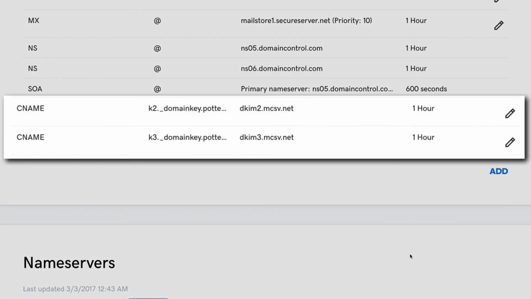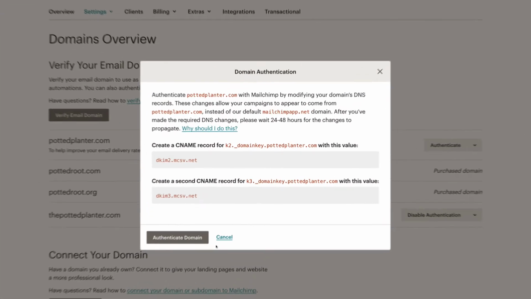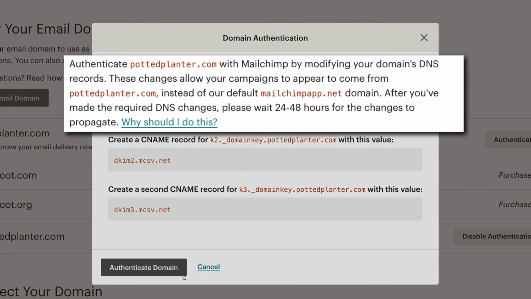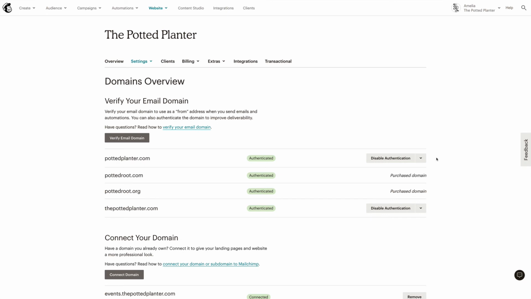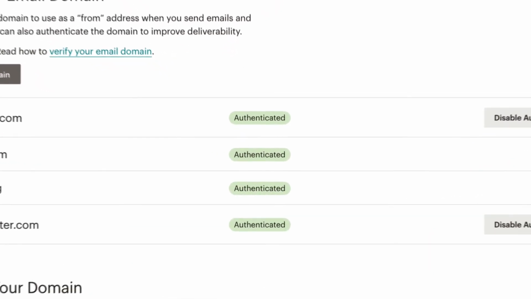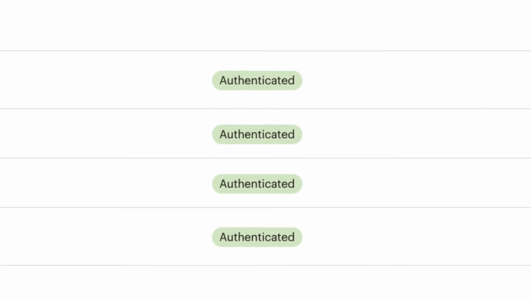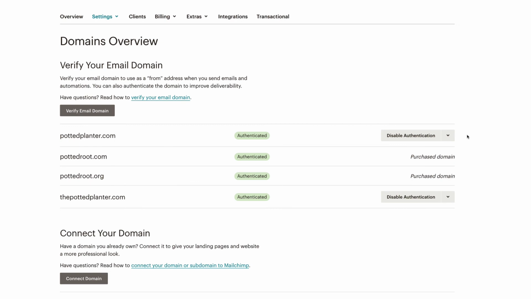After records are added correctly, return to your Mailchimp browser tab or window and click Authenticate Domain in the Domain Authentication pop-up modal. Your domain could authenticate within a few minutes, but in some cases, it can take up to 48 hours. When authentication is successful, you'll see the Authenticated label next to the domain on the domains page in your account. Great job! You've now learned how to add DKIM records to send authenticated emails for your third-party domain through Mailchimp.